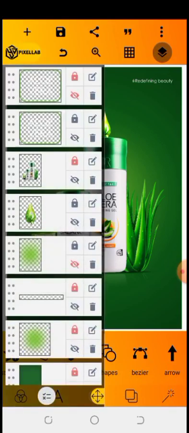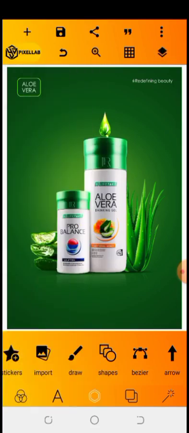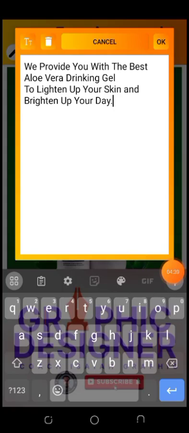So the next element, okay, I guess there are no elements to import. So we're going to be dropping some write-up. Let me quickly work on the write-up. So this is my text. You can see it's so pro. We provide you the best. So this is the text.